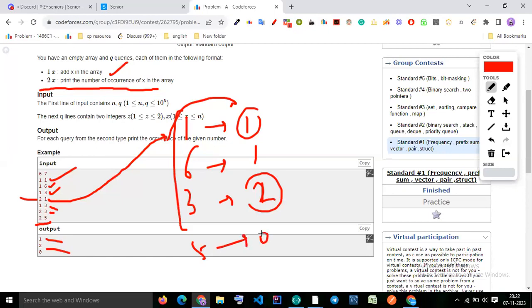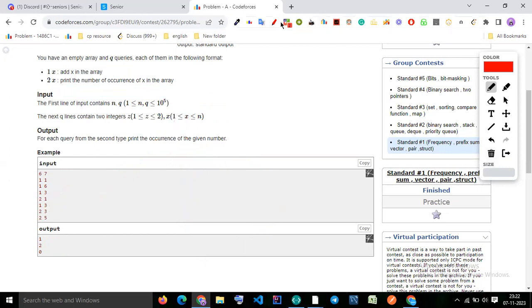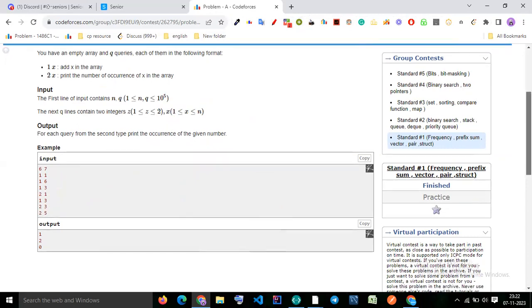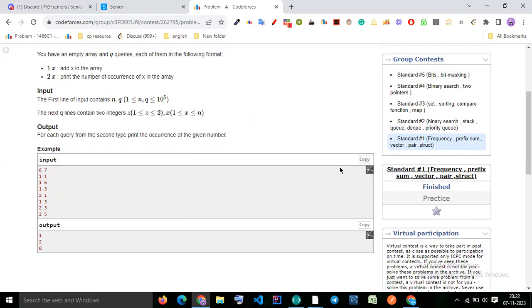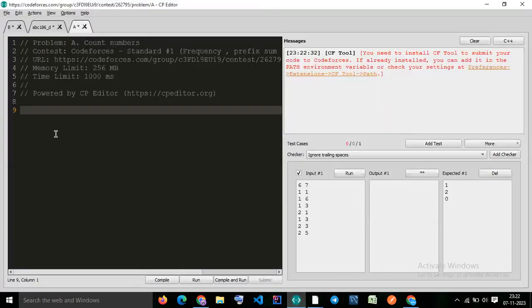Okay. Do you get it up to this point? Do you understand this point? Everything? If anyone has a doubt, tell me. Anyone? Anyone have a doubt till now? Did everyone understand?